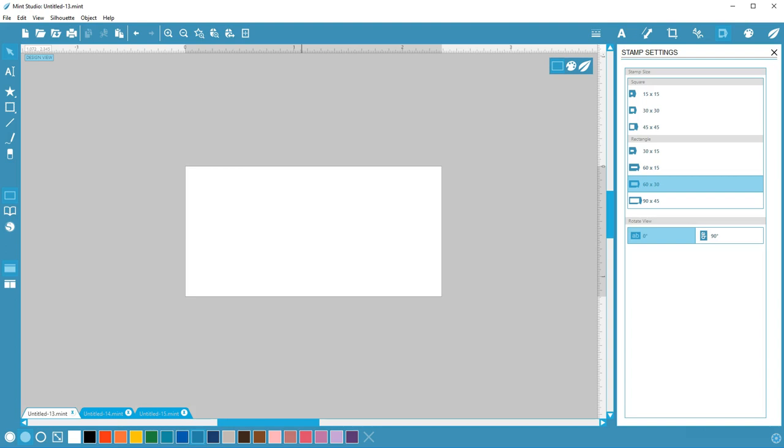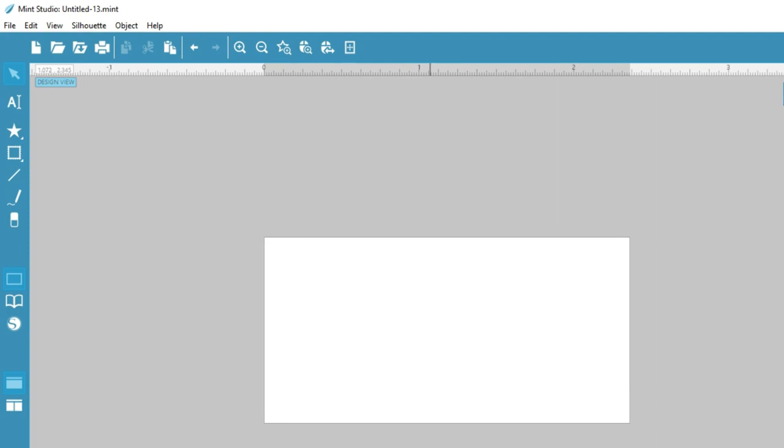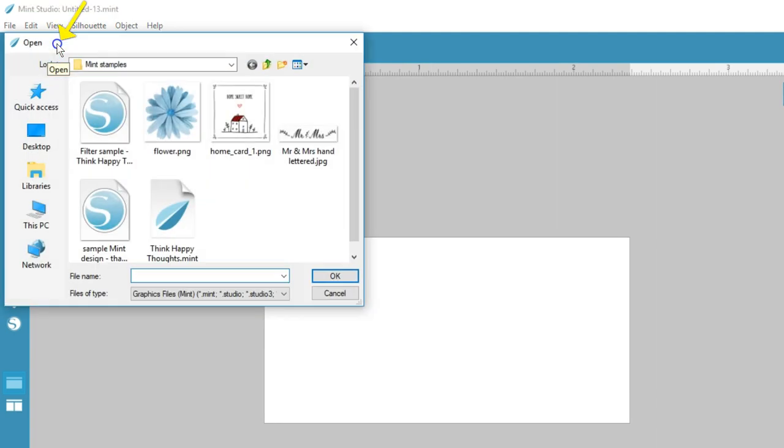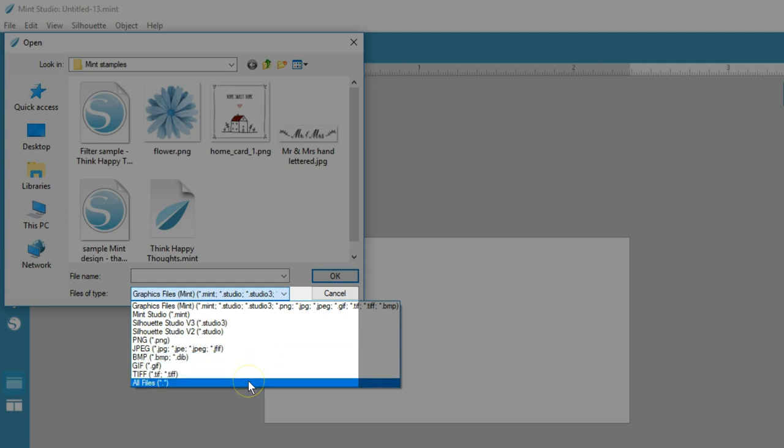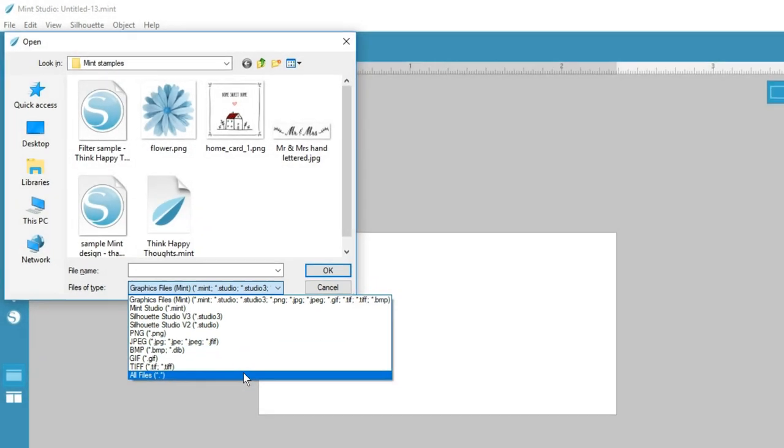Mint Studio can turn various designs into stamp images, including both vector art and color or gradient fill designs. You can open or import Silhouette Studio files, PNG, JPEG, BMP, GIF, and TIFF file types.